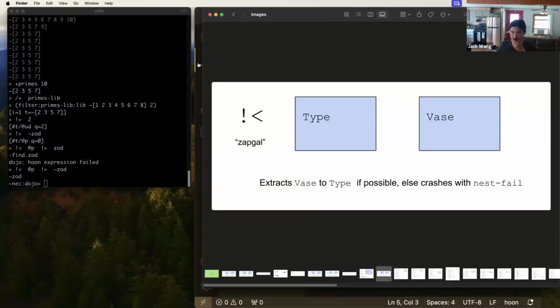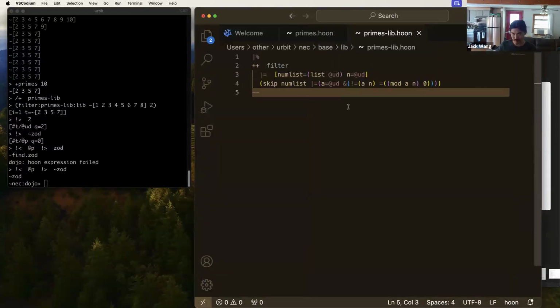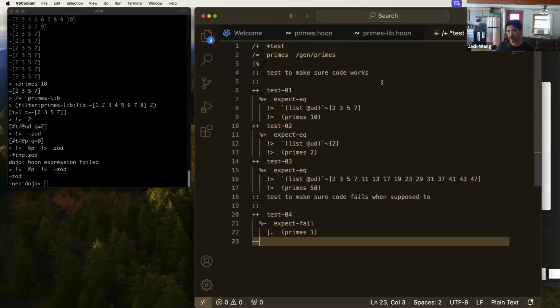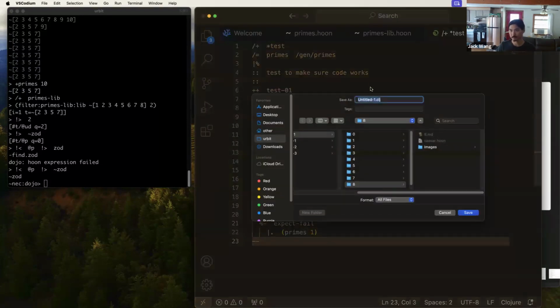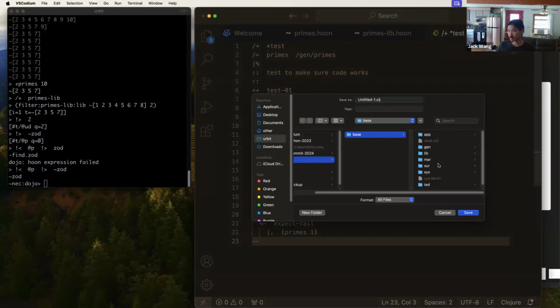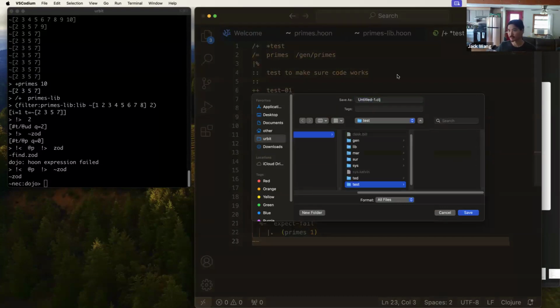Now let's go to our code editor, and let's take this piece of code and let's save it as primes.hoon in that folder. Let's take this piece of code, go to base and the test folder, and we're going to save it as primes.hoon in this folder. All right.